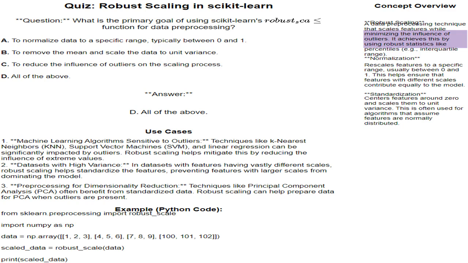Preprocessing for dimensionality reduction techniques like principal component analysis (PCA) often benefit from standardized data. Robust scaling can help prepare data for PCA when outliers are present.